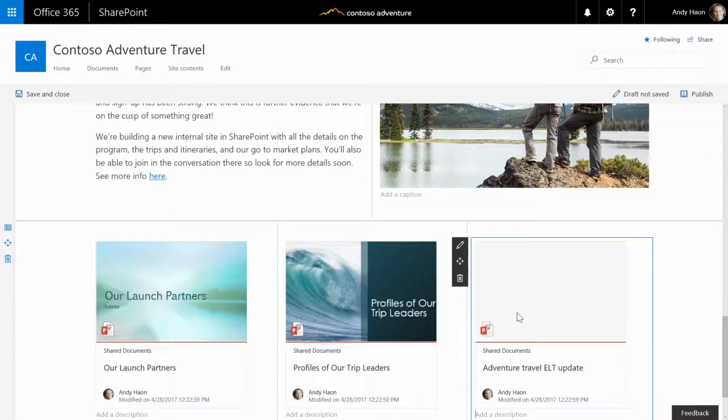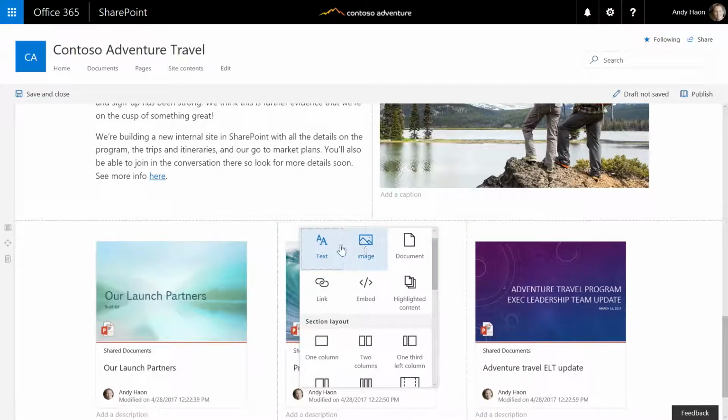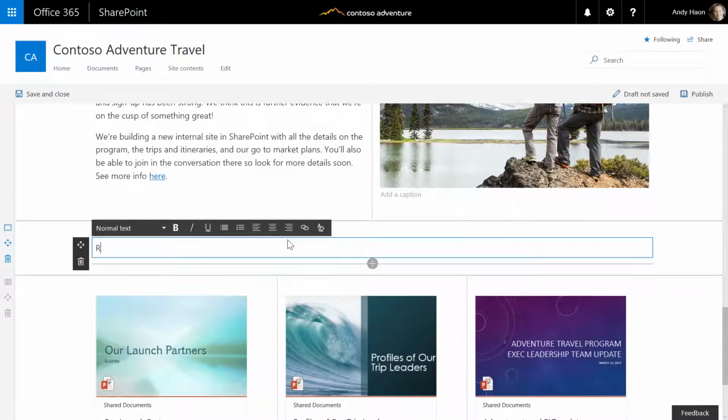Okay, I think these 3 documents will be useful resources, and I actually want to call out that they're resources, so I want to add a little header over there. I'll make that a heading.